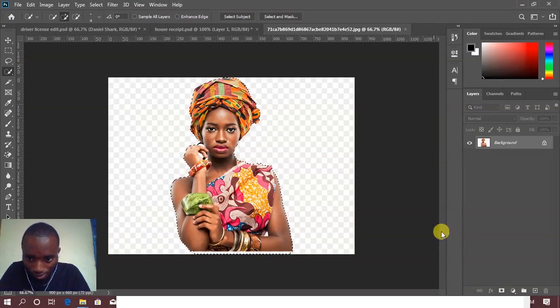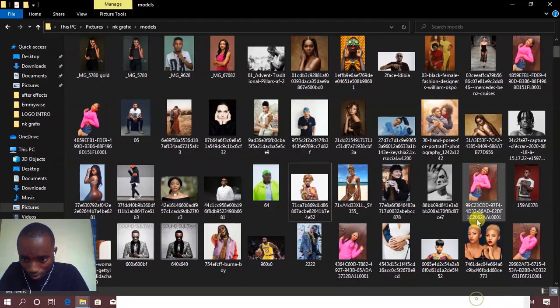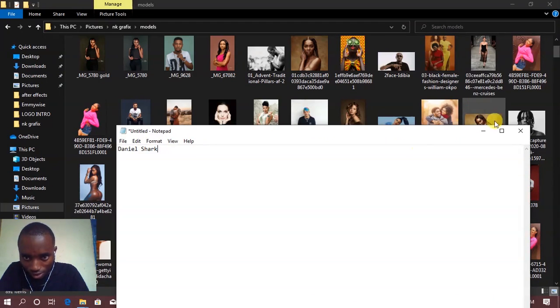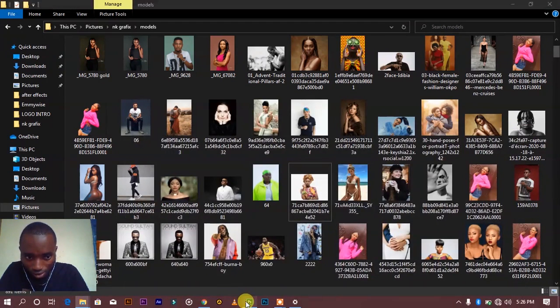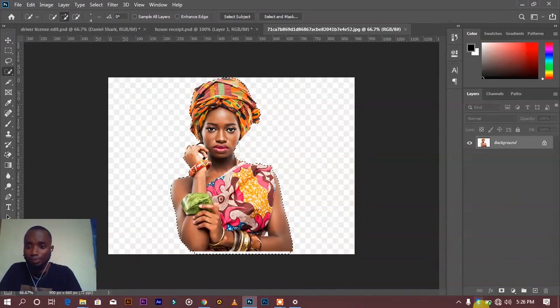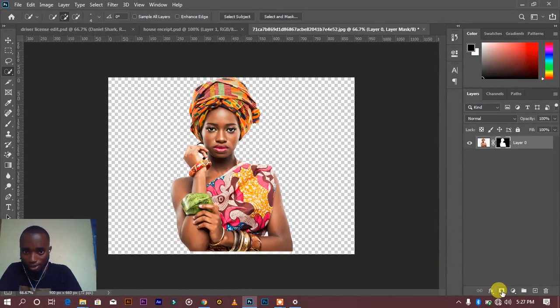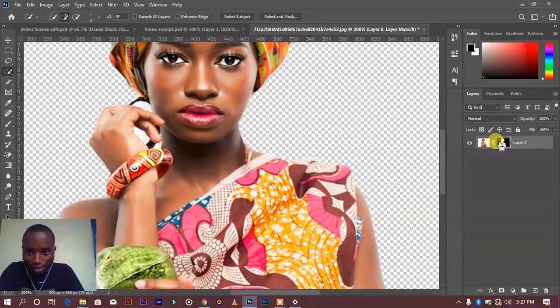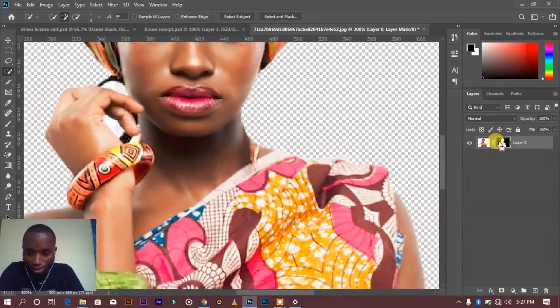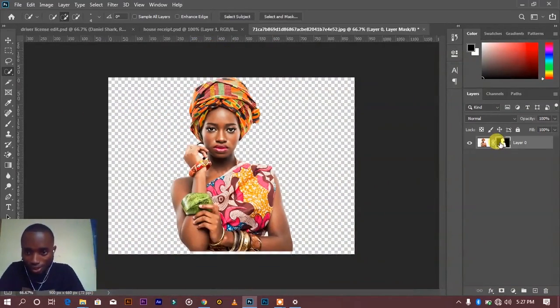Now the next thing you do is to mask. Okay, this is where you mask. This mask icon here. Once you click mask, it takes out the background and keeps the object. Now for the parts that were not properly cropped, like the edges, you use select and mask.